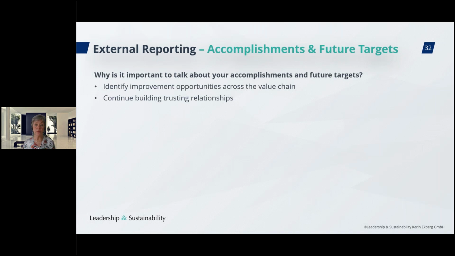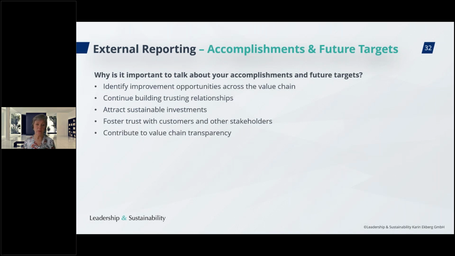But you can also continue building trusting relationships. Of course, these questions are comparable in that sense, and it gives an indication of where you are in your sustainability journey. And everyone knows that these are the same questions that all other brands are responding to. So it could attract sustainable investment. It can foster trust, of course, with customers and other stakeholders as well. And it can also contribute to value chain transparency.